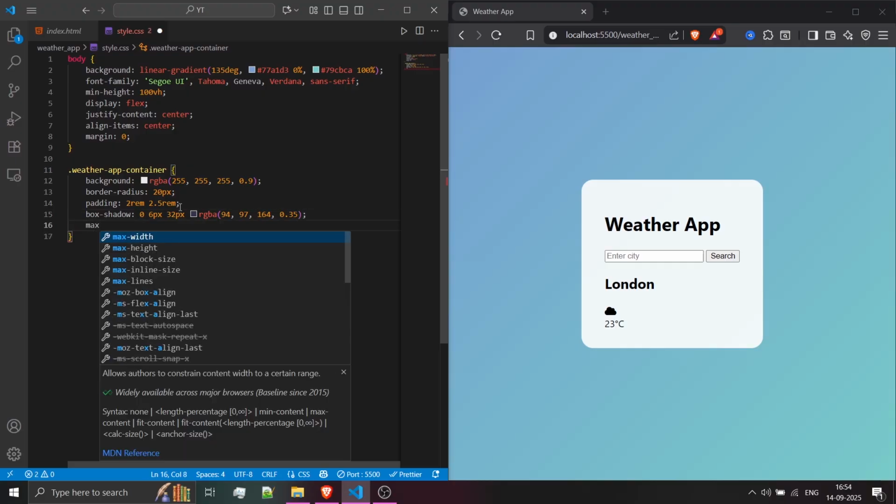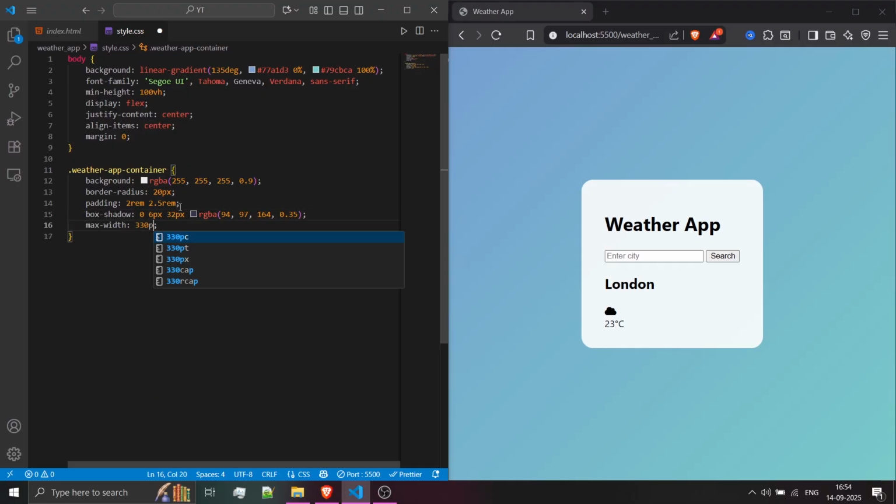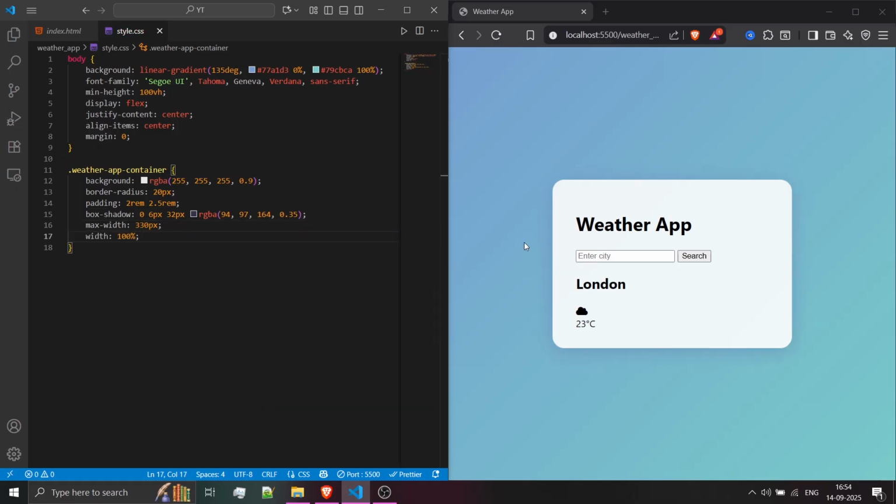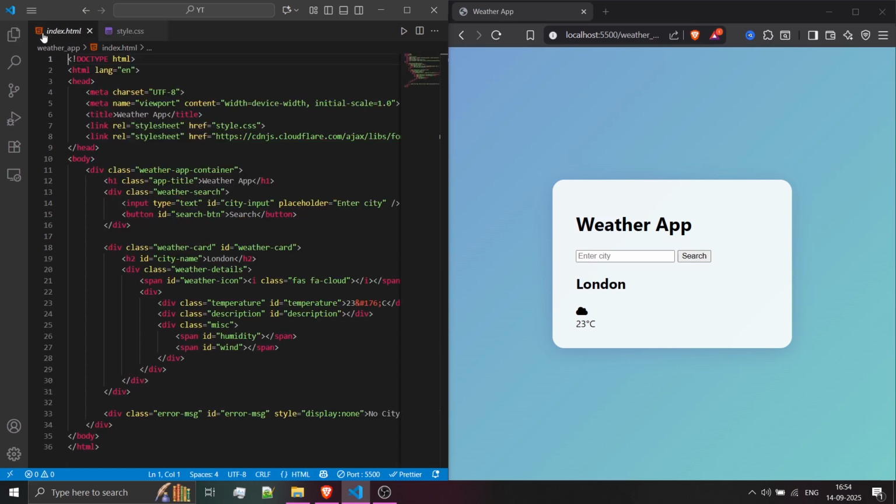Maximum width for this container should be 330 pixel and width should be 100%. So it looks like this. Next, what we have, let's go to index.html.